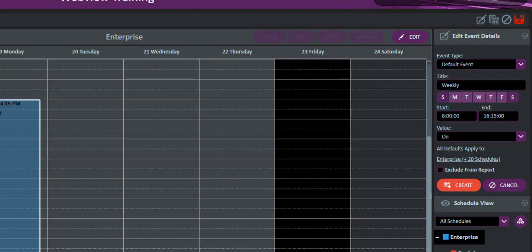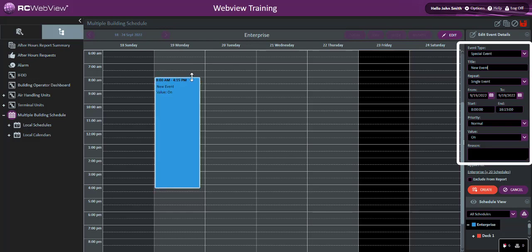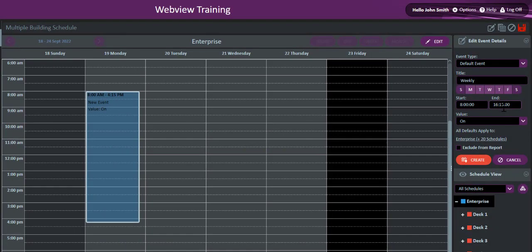Under the days of operation are the start and end time boxes. You can see the start and end times of the event here. You can change the start and finish times by dragging the event around in the schedule window, but that will reset the info in the Edit Event Details box. The start and end times can be easily edited by entering the new times into the boxes. Enter the times in the 24-hour format. The value drop-down allows you to select whether the schedule will have a value of on or off.